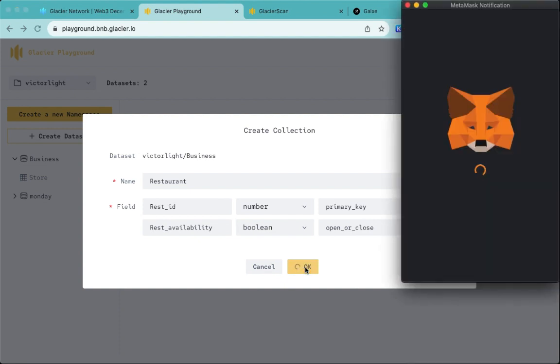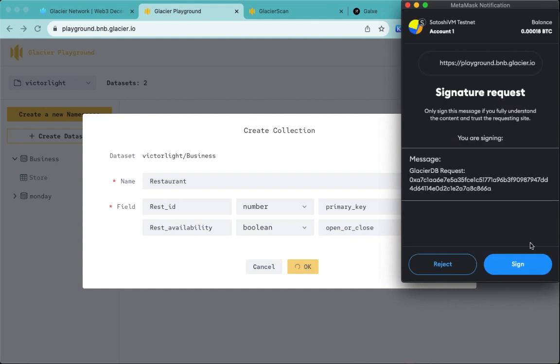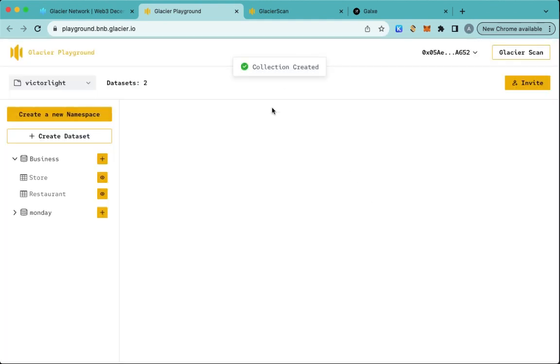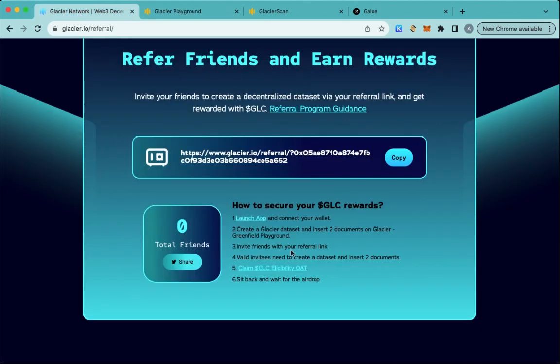Okay, so when I click OK, it brings out the confirmation again, and you can click this confirmation and our collection should be created in a bit. Alright, so after doing that, good, collection created. So if you can see, we have a data set first called business, then we added two collections to it, store and restaurant. So this is exactly what steps 1 and 2 cover.